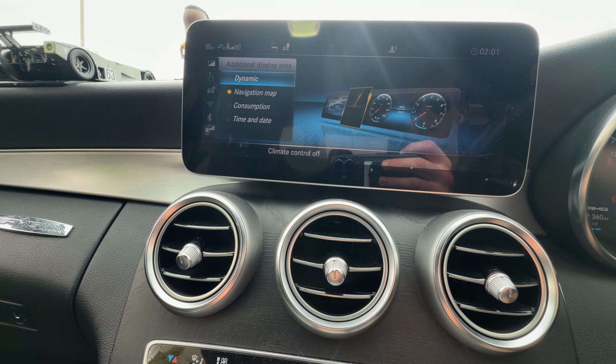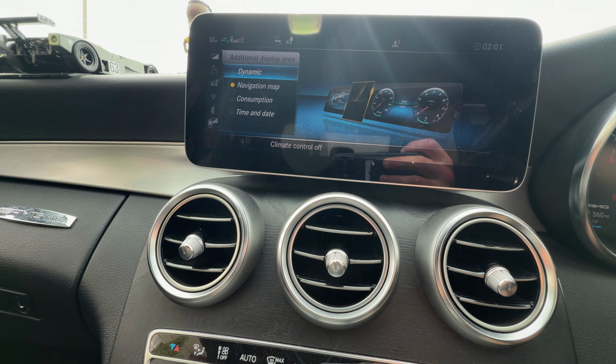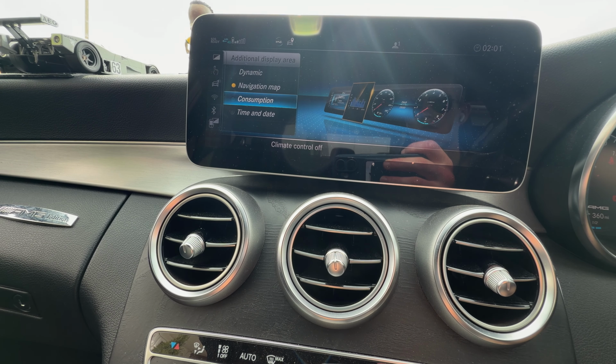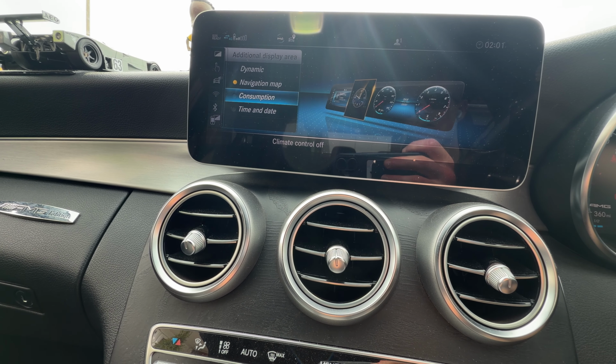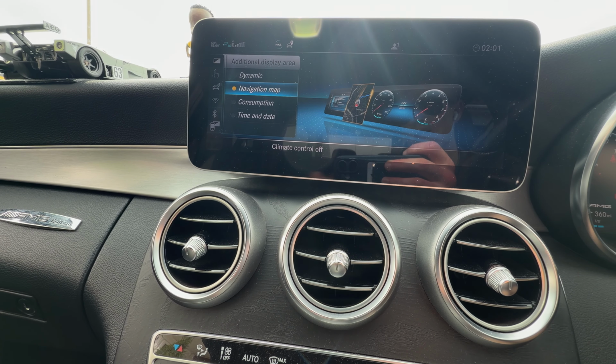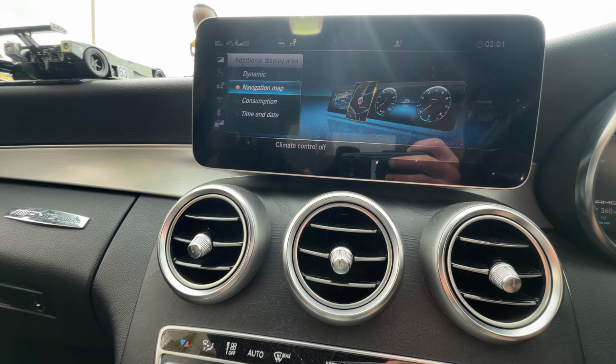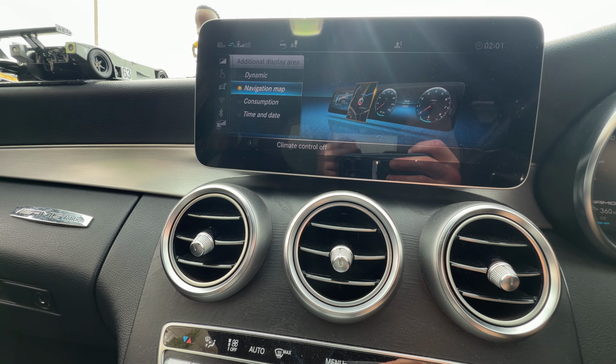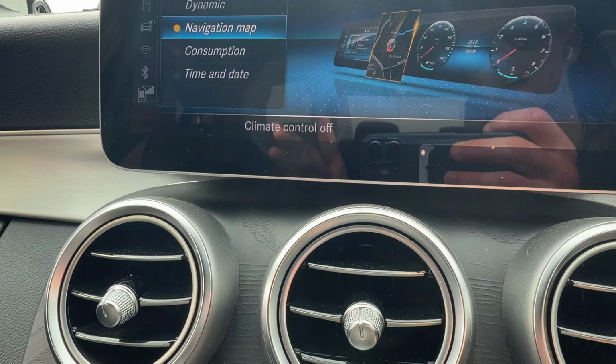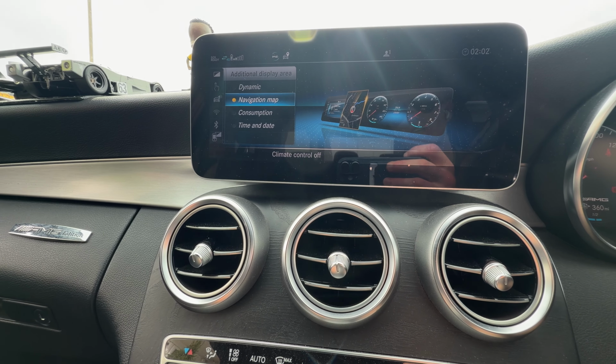So additional display area, you can have it as dynamic, which is the one without the map. You can have your consumption if you wish, and you can have the time and date, or you can have the navigation map. Mine's gone for the navigation map. You turn that on, and that brings on the display. The chances are, if you're not seeing it, it's probably because you've got dynamic on. So make sure you've got navigation map on.